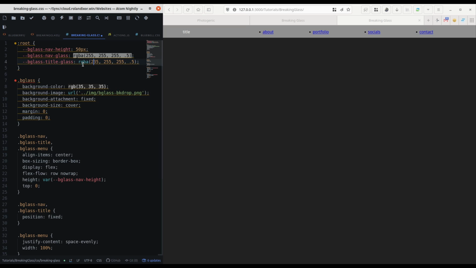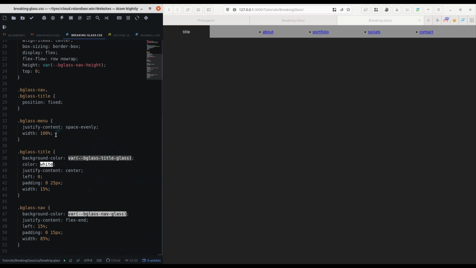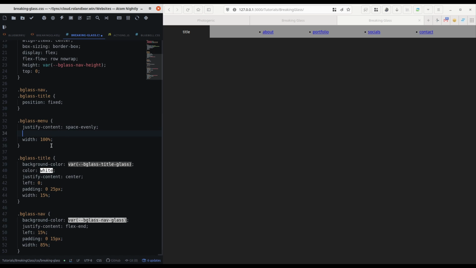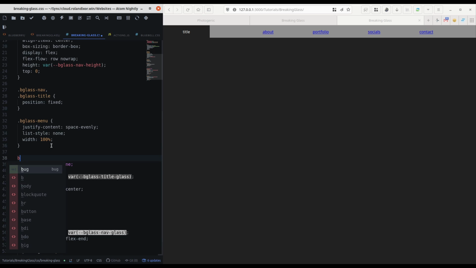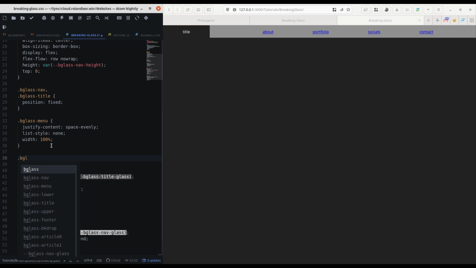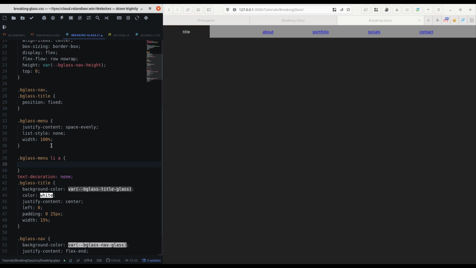So for this one, I'm going to use... and let's turn off the very ugly bullet points on these items in here. List style none, and text decoration. Oh wait, I need to put this in the actual anchor element. So B glass, menu, LIA. There we go.